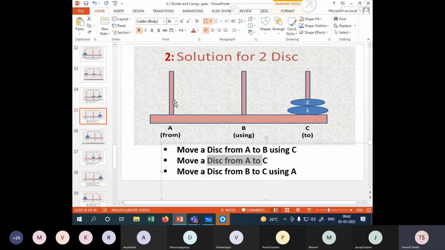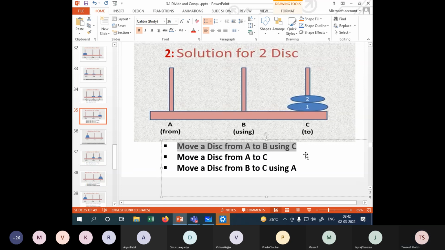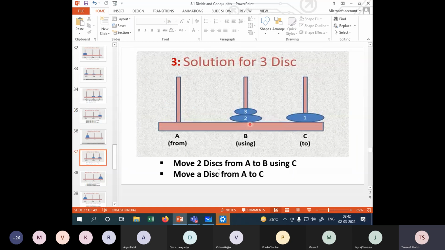The only thing is that we take all those n disks from tower A to B and C using this statement. Then there will be only one disk left here, the biggest one. Then we will shift it directly from A to C. And that's what we do here. We move the topmost 2 disks from A to B, using C also as an intermediate. Then we have only one disk left here, the largest one. We shift it from A to C directly.